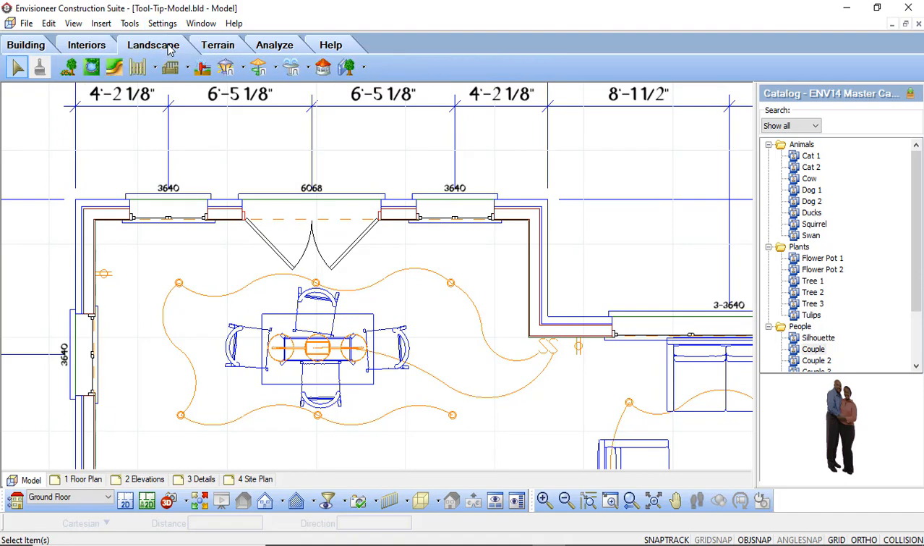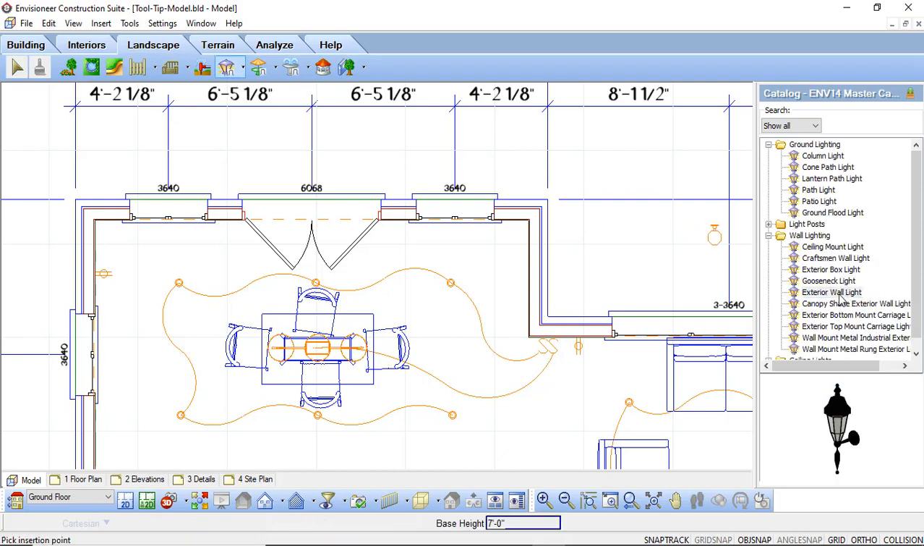I'm going to select the Landscape tab, and under the Landscape tab I'm going to select Exterior Lighting. Under Exterior Lighting I'm going to select my exterior wall light, and I'm going to drop in two lights on either side of my door. I'm then going to right click and select Finish.